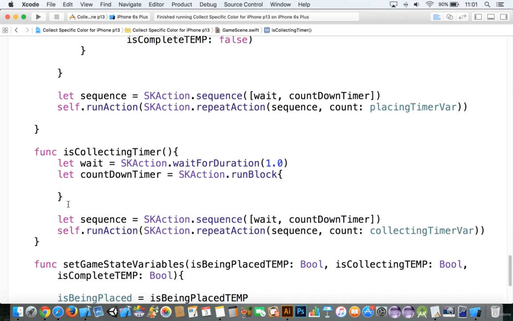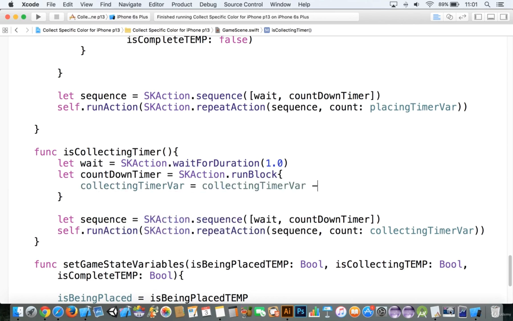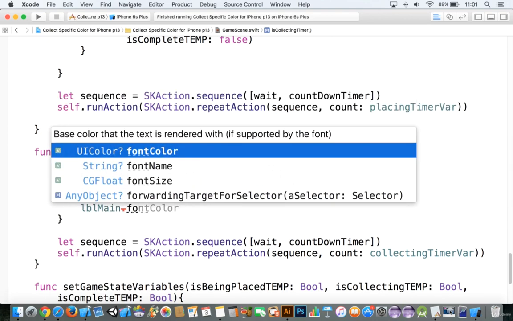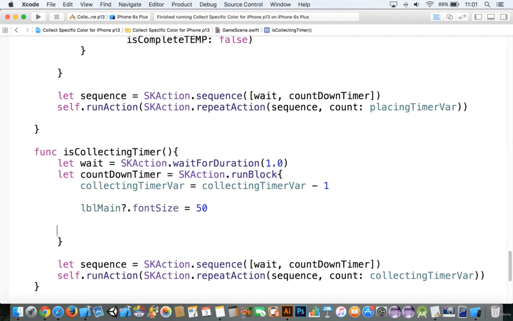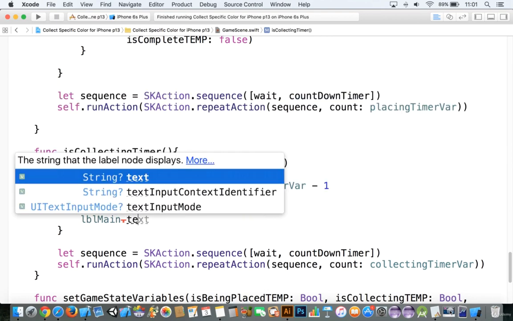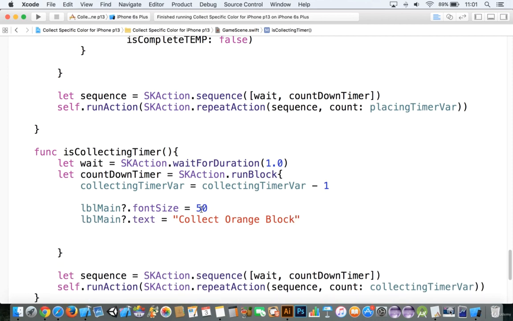All right, let's go set up our run block here. And we're going to say collecting timer var is equal to collecting timer var - 1. And we're going to set LBL main dot font size is equal to 50. And then we're going to say LBL main dot text is equal to collect orange blocks. And we can actually say blocks here for now. And that's why we need to change it to 50, because we probably wouldn't be able to fit it in there. And I think that's actually even probably too big. We might need to change our font sizes later.